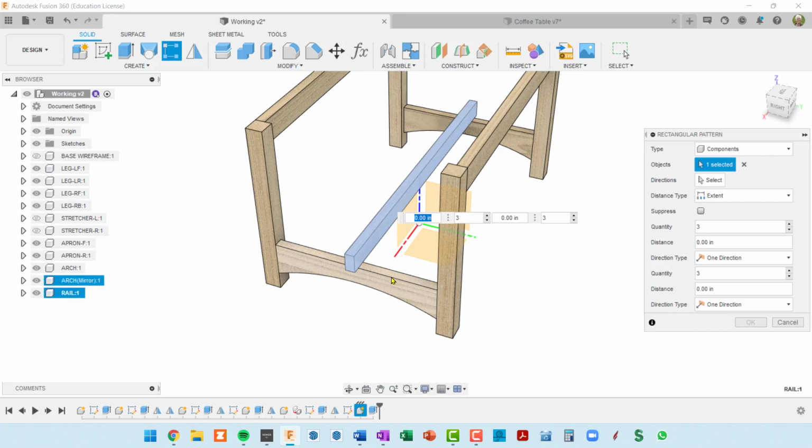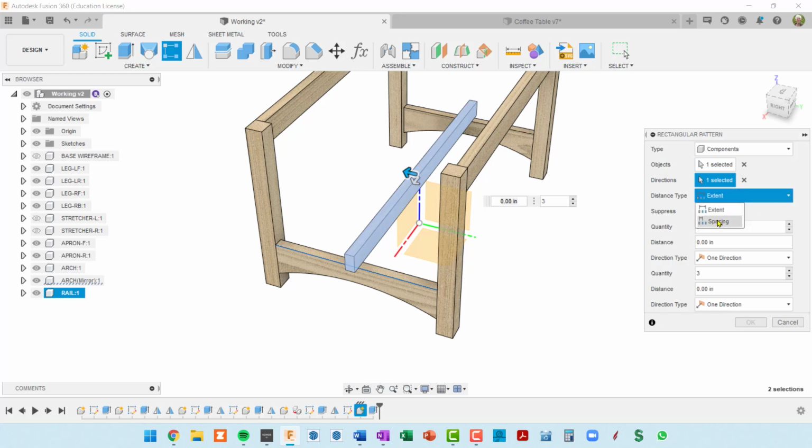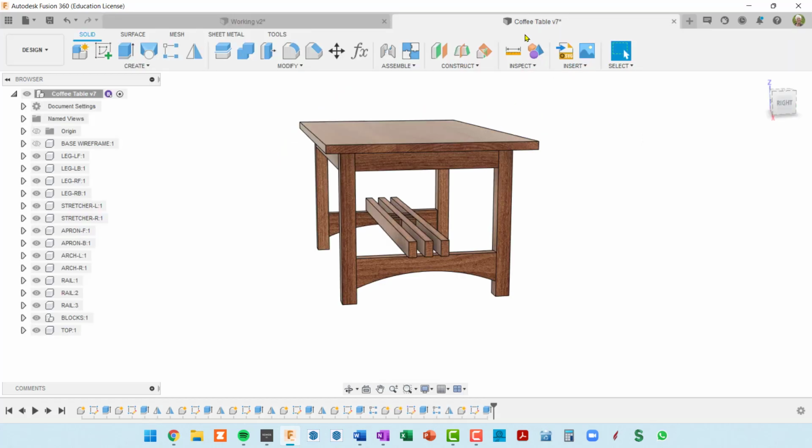The direction we want to go in, I can click on any line to get that. So first I enable direction in the dialog, click on the line, okay. The extent, the distance type, I think we want spacing here. And we're going to space this out by the size of these blocks that we're going to put in between them. I'll show you what I mean.